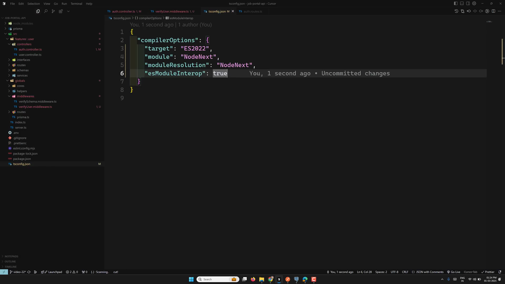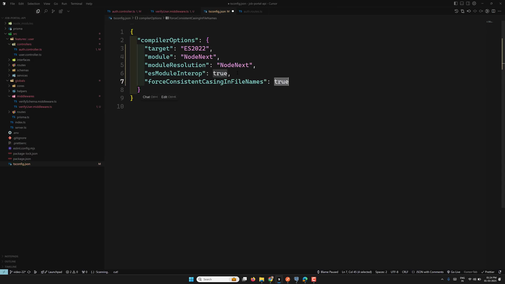Another one is forceConsistentCasingInFileNames. This one also I will make true. It ensures the file imports must match the case of the actual file name. It prevents issues in case-sensitive operating systems like Linux.